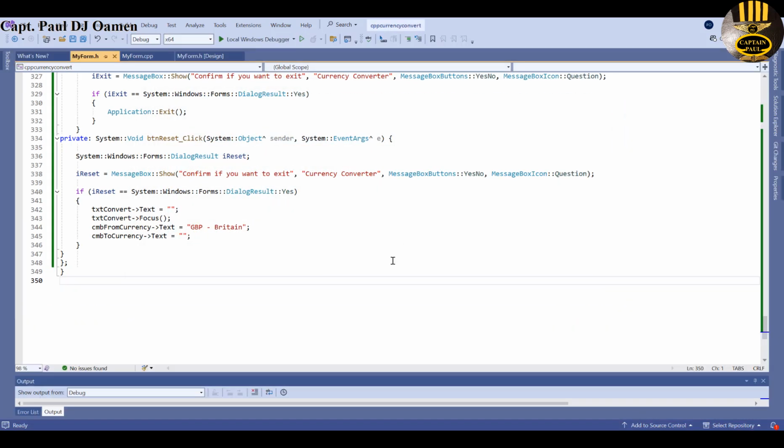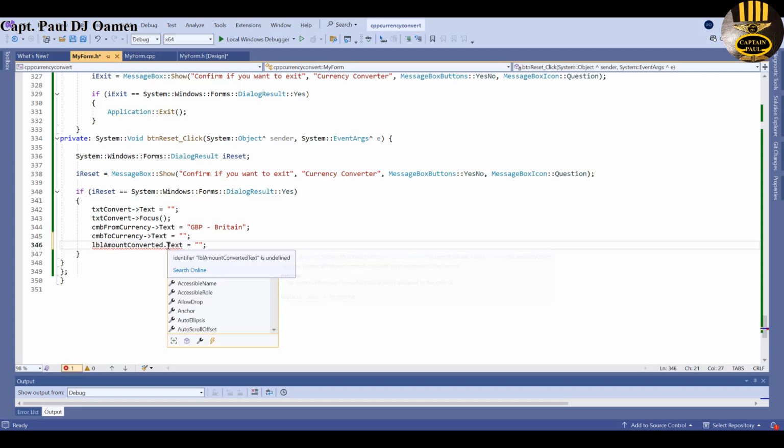Now we need to actually put together a function that we will use to convert the whole currency. Okay. Oh, there's one thing I forgot to reset here. That's going to be the lbl. Yeah, let's get that reset as well. Okay. All right. That is all done.